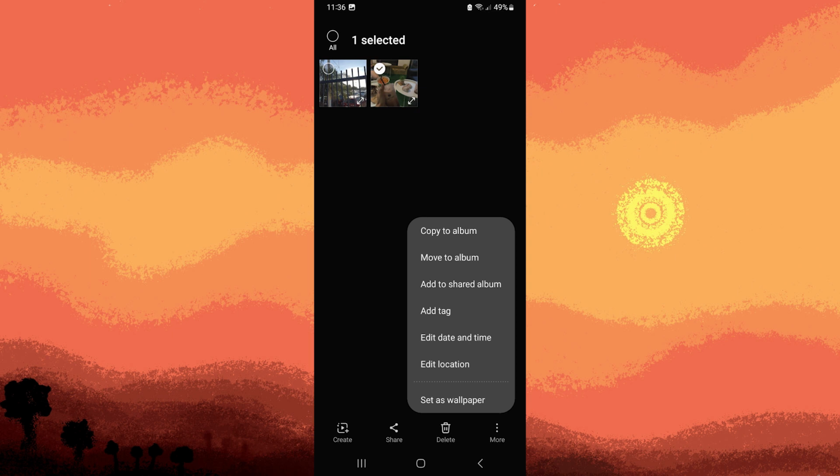If you choose to delete, confirm the deletion. If you choose to move, confirm the new location. By following these steps, you can remove WhatsApp photos from your gallery app on your device.